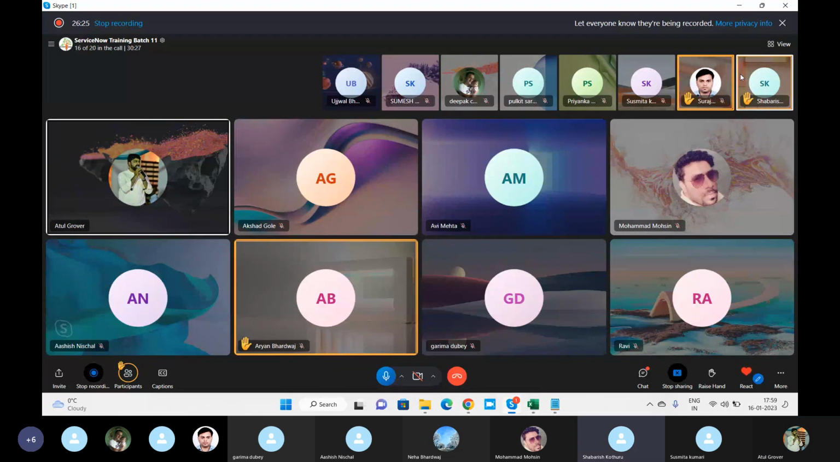Atul, we just discussed that we should not select the default update set, right? What happens if we choose that option? Nothing happens actually. But if everybody starts using the default update set, at the end it is going to be tough for you to segregate which changes have been done by you and which by the other person.